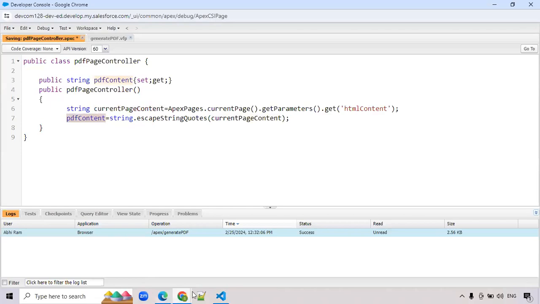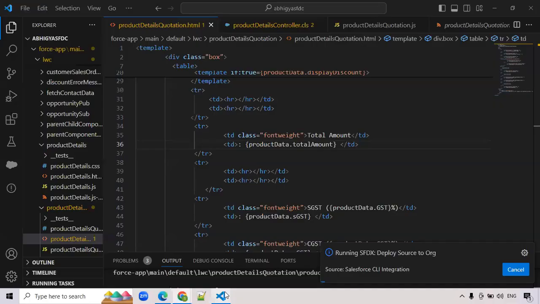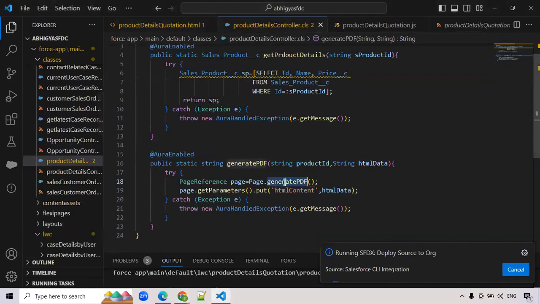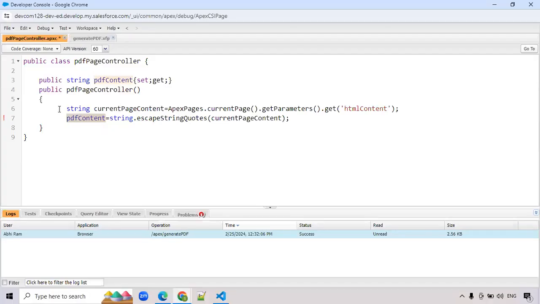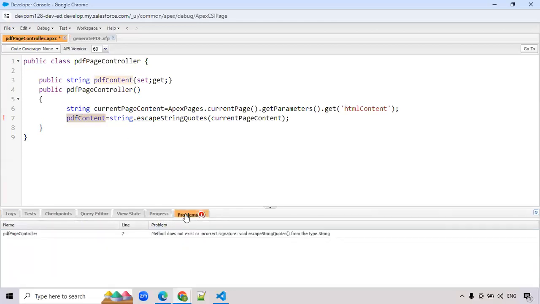So what happened here? First we are calling our Apex class, that is our generate PDF Visualforce page name. In this Visualforce page we are passing one parameter. We have to put the HTML content, whatever data we have, here. Once it is called, this class will automatically execute. Here I think the format needs a little change.